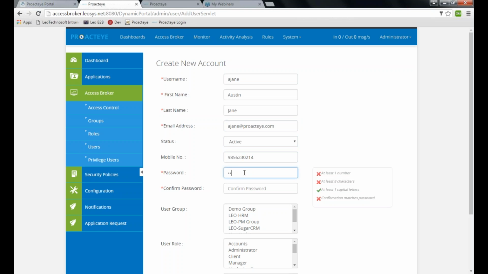Now, if you look at the password on the right side, there are certain policies that have been set for the password. And the moment all the policies are met, it will automatically show all greens on the right side, and you can go ahead with the creation of the new account.